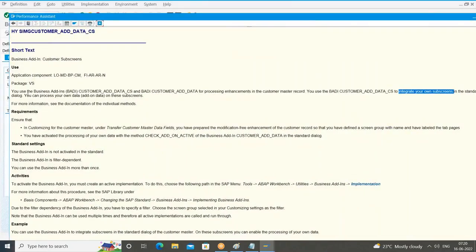in the standard dialog. Okay, so what we understood from the documentation so far, we have to implement the BADI customer at data CS to plug our own subscreens in the standard dialog. You can process your own data on these subscreens. Understood? What is the purpose of adding subscreens? In that subscreen, I can place what? Additional fields.